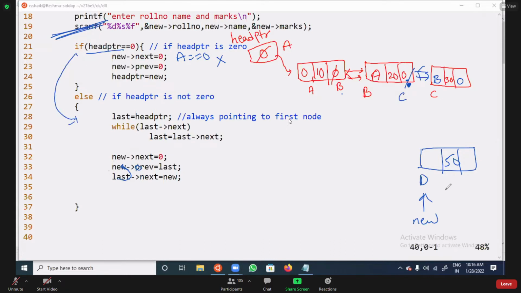I need to add this D record at the last position, but I don't know which node is the last position. For that I am finding. Last is a pointer I am taking, pointing to head pointer. Here it is pointing, last. I am checking whether last next is 0 or not. Here B is there. B means valid address, so this is not the last record. So I am updating last equal to last next. So last pointer is updated to the next position here.